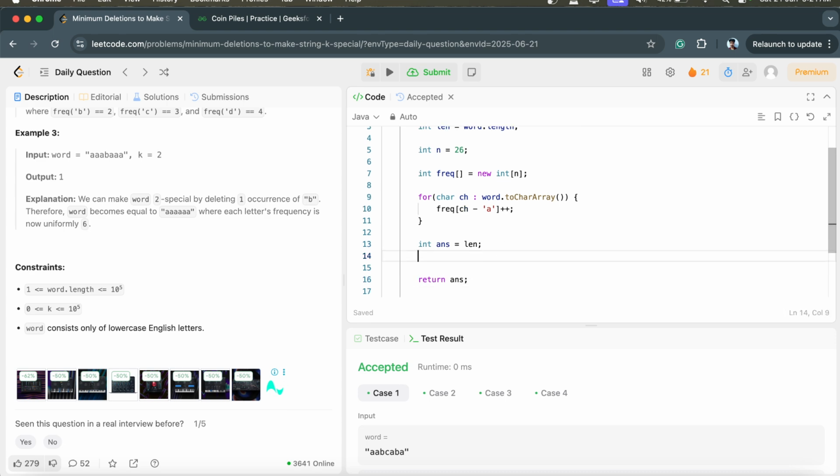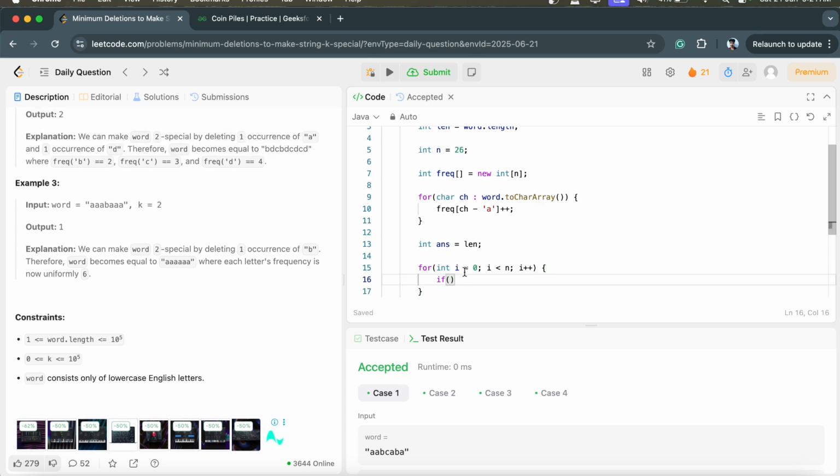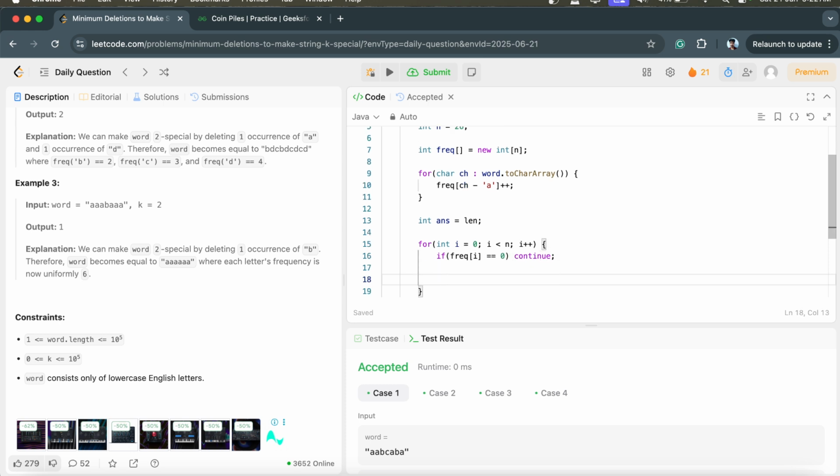Now in between this we have to perform the operations. So the first thing is we will start from each character: int i equals 0, i less than n, where n is 26. Till 26 we are going. Now in this one, let us get the first character's frequency. If any character might not have appeared and the frequency equals 0, we will skip it. So if frequency of i equals 0, we will simply continue. That is the basic idea.